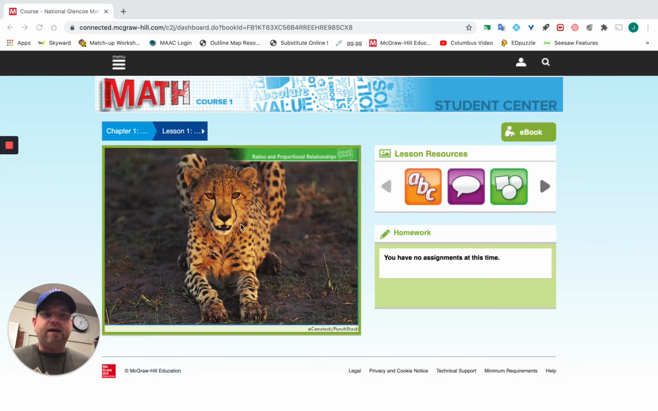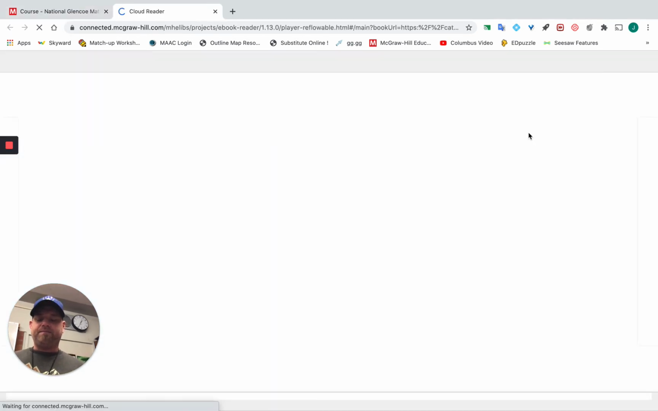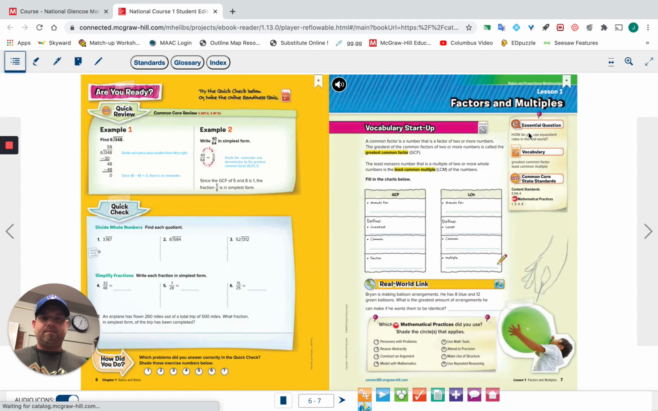Okay, what you're looking at now is basically the home screen for your digital textbook. To get into your physical textbook, you want to click on eBook, located in the top right corner of your screen. And this is your textbook. Currently you're on page 6 and 7. You can tell that by looking at the bottom middle of your screen, right here.